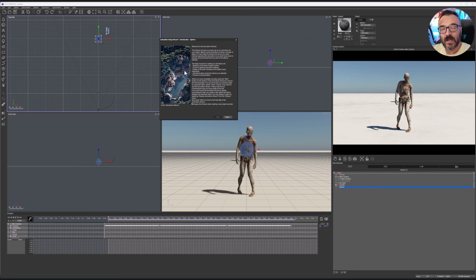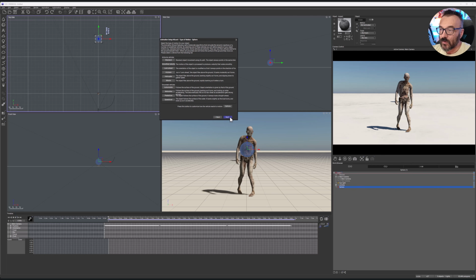If you don't like the Open Animation Wizard option, you can uncheck it. It shows up anytime you create a new animation, automatically popping up, and you don't necessarily need it. So you can uncheck this box if you don't want it, but I'll just keep it. We'll go to the next, and notice we have all the predefined motions here as well.